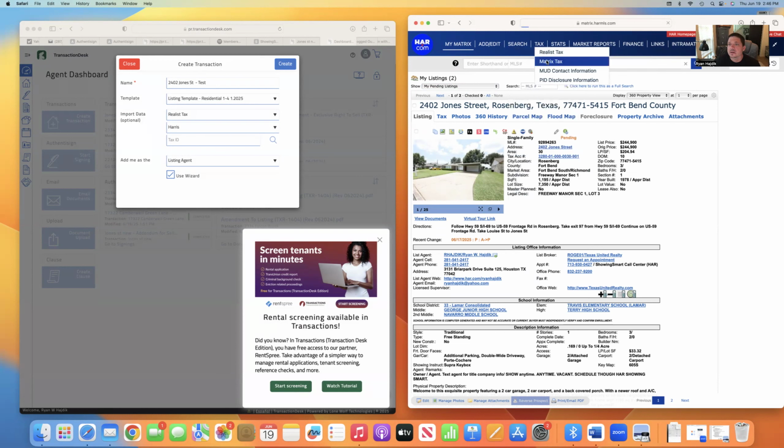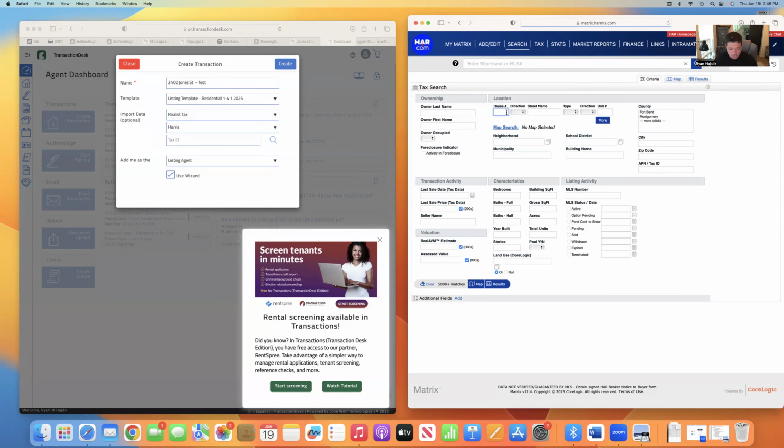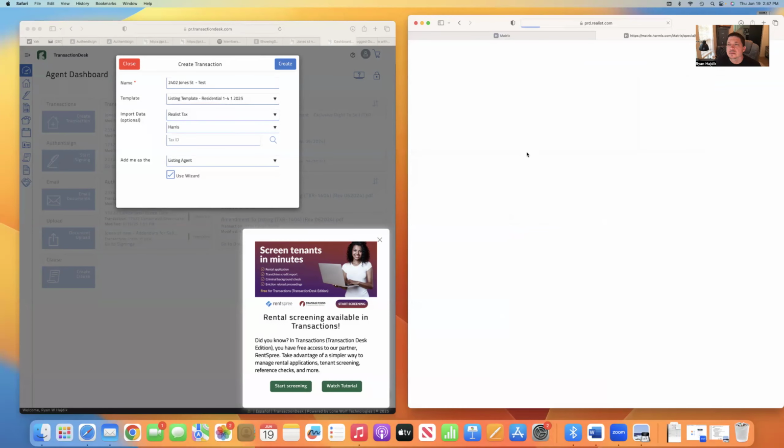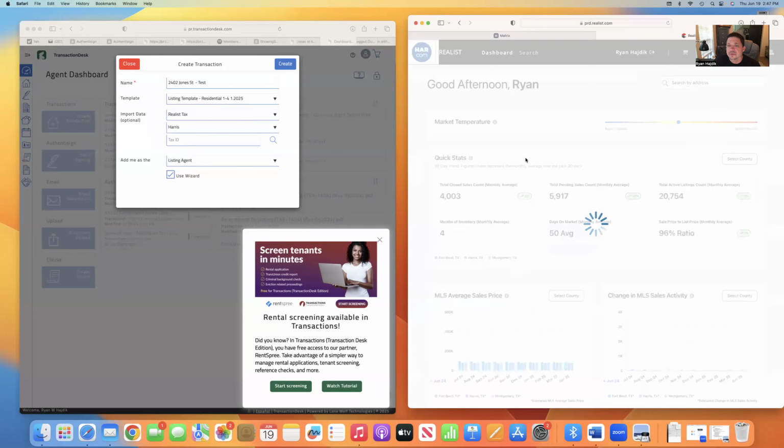Tax, sorry. I'm just trying to get to where you can see that I can pull it up. Jones Street. I don't know. Fort Bend. Come on. Why isn't it pulling up? I don't have the answer for you. It should have pulled up. Let's go to tax, Realist tax. Maybe it's just having an internal issue.